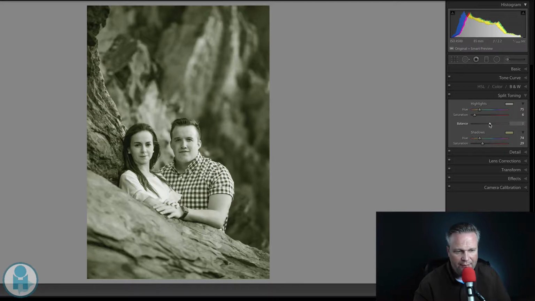And again, if I'm not happy with that, I can come into my balance slider here, and I can push it more to the browns, or I can push it less and more to kind of a black and white with just a hint of toning. So you can get really quite creative with the split toning panel.